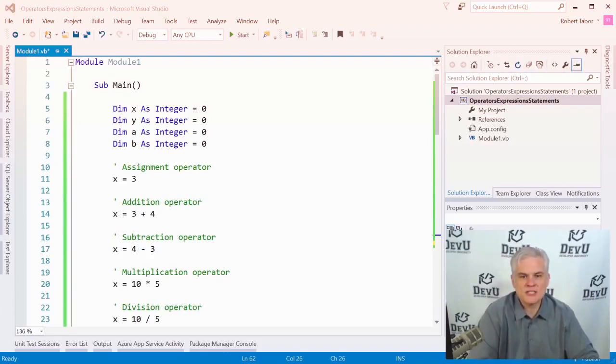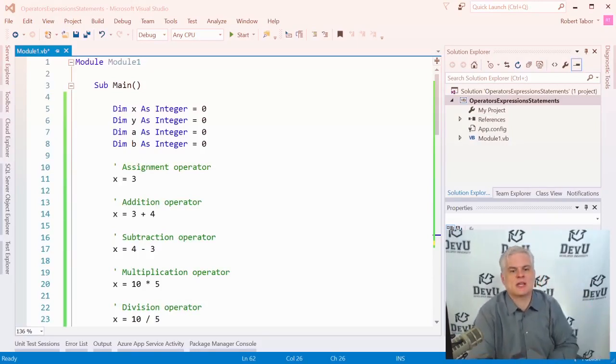Now, we've already been using these operators for all sorts of purposes until now. Even if we didn't identify them specifically as operators, we're still using them, and just understand that they are what actually do things in the application.